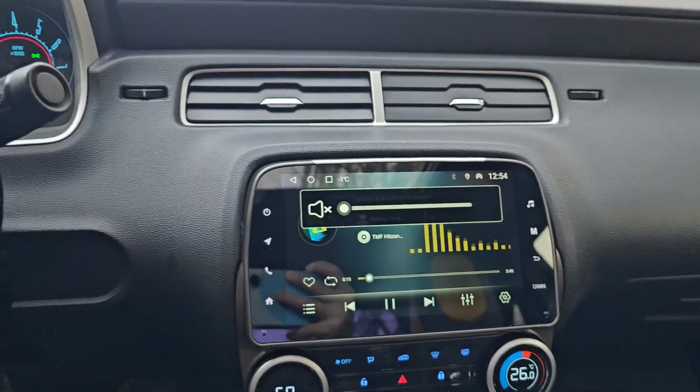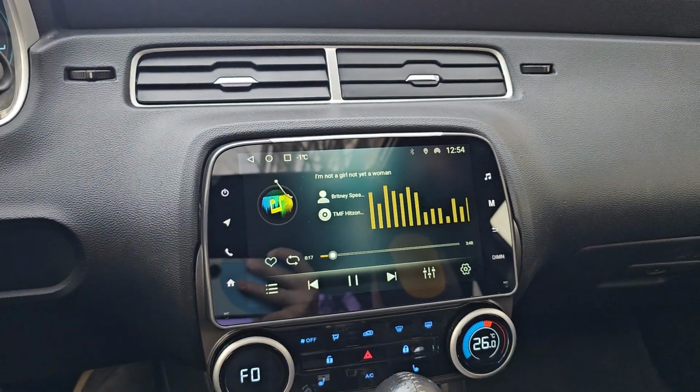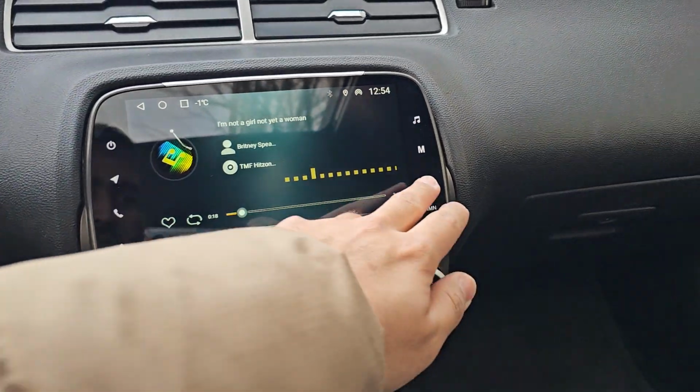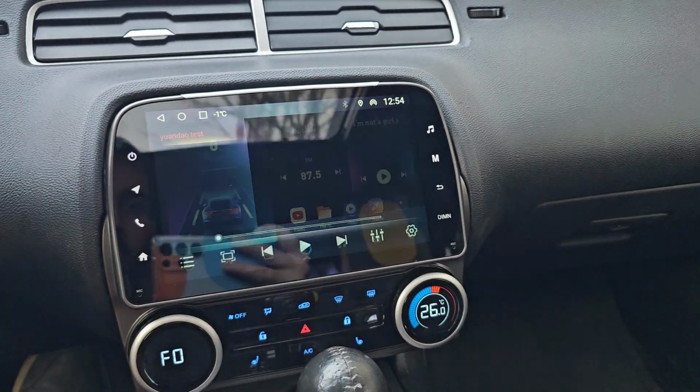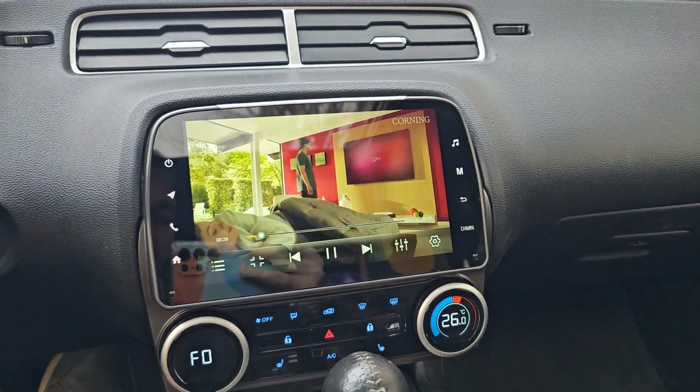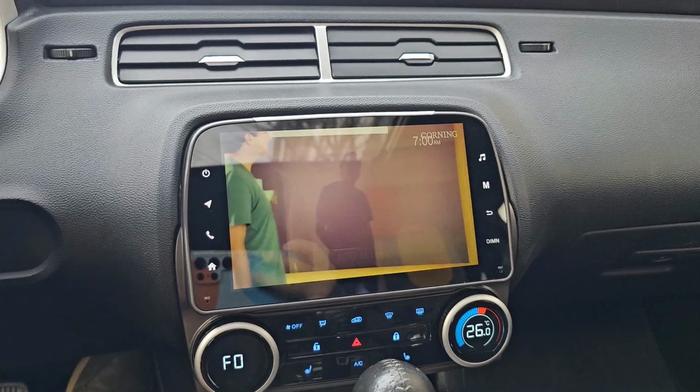I have muted the volume to avoid copyright issues. So you can watch video as well while driving. Here is the video app. Right now I have a video playing, so you can use this app while driving.